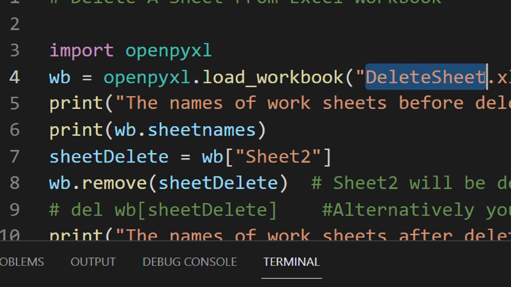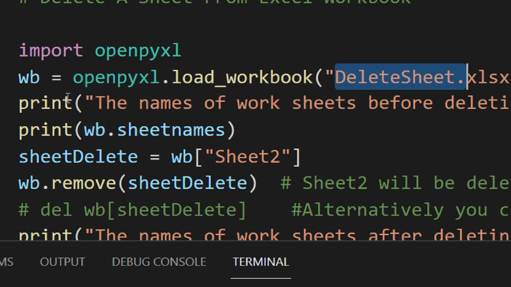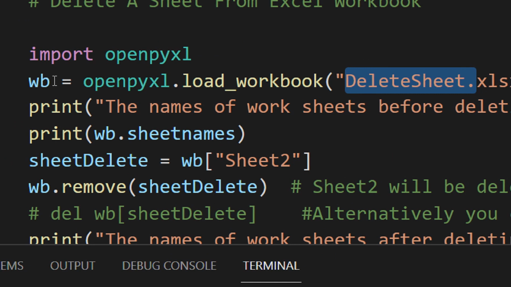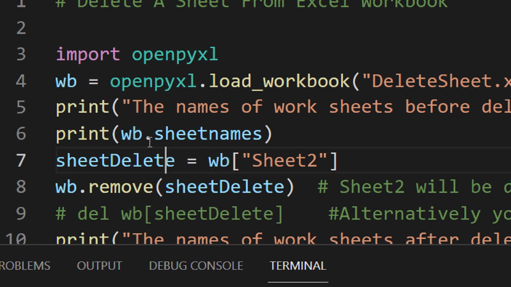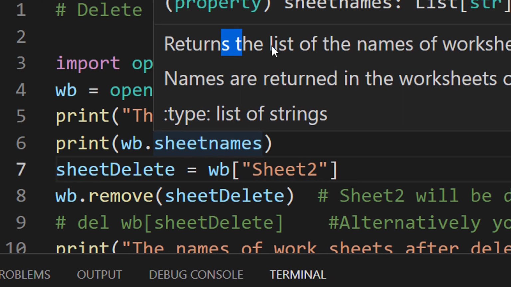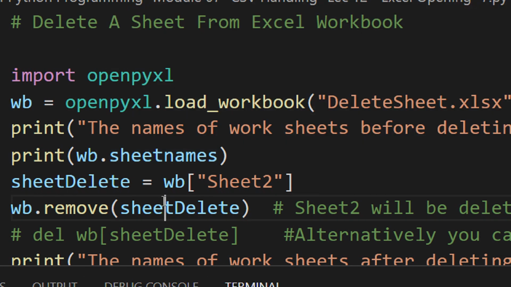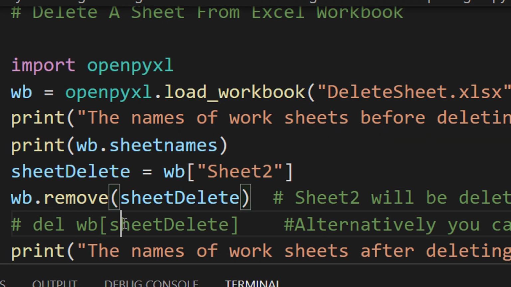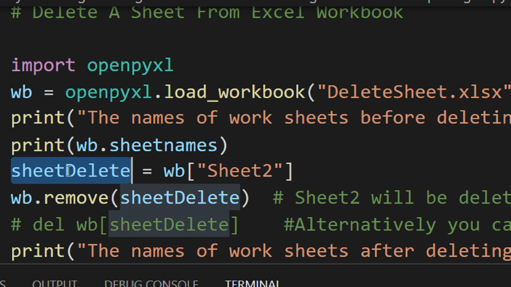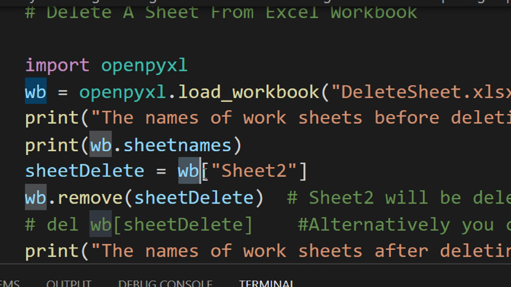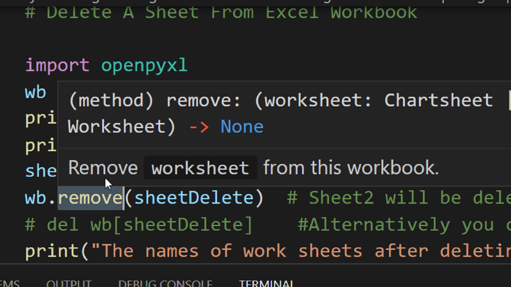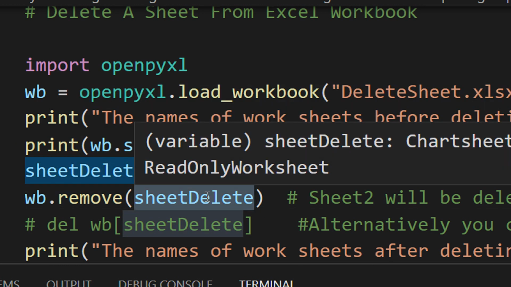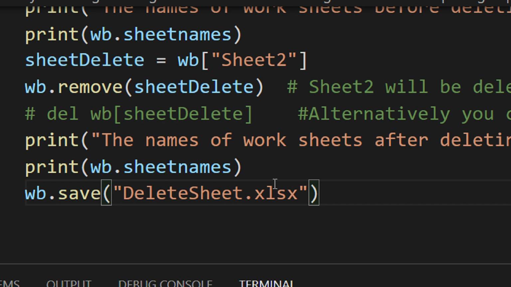First you load the workbook and save it into the wb object. There is a name called wb.sheetnames. Sheet names basically returns the list of names of worksheets, so in this case it will be sheet 1, sheet 2, sheet 3. Now I am selecting a variable, you can name it anything. Sheet delete is workbook, and I give the name of the sheet that needs to be deleted. The remove function will remove that particular sheet. This is how you can do it.